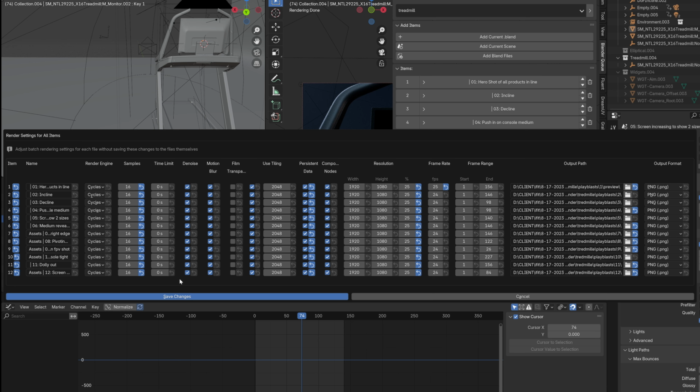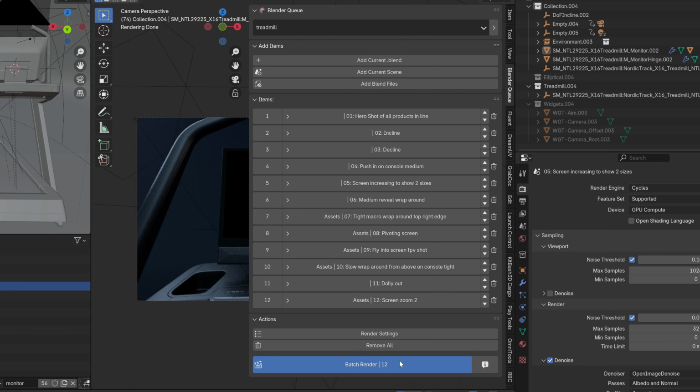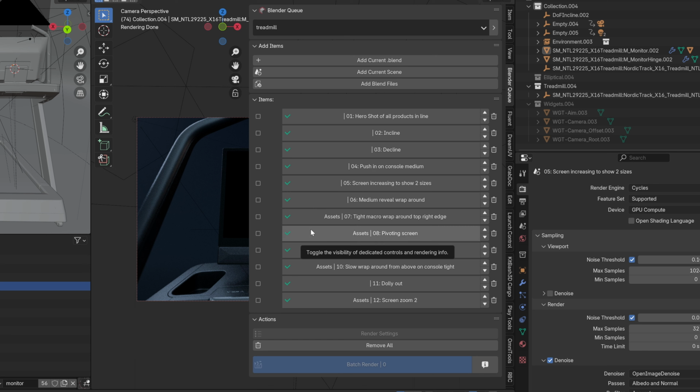In this case, we set preview settings here. I hit save changes, and then I would just hit batch render, which I'm not going to do because I don't want to replace my final frames here. And then once they are done, they will each subsequently get a check mark, which will let you know these have been rendered.